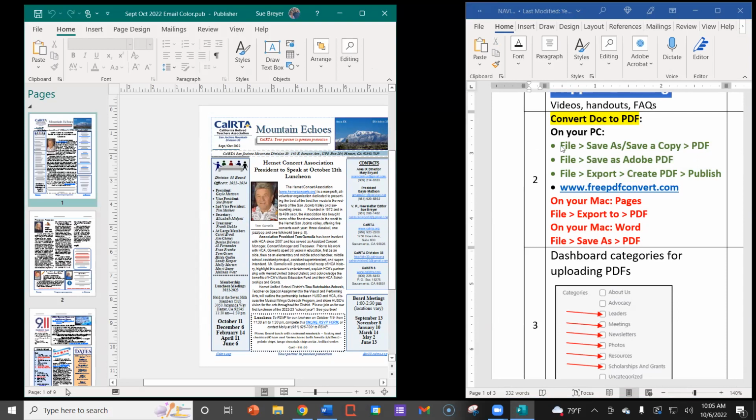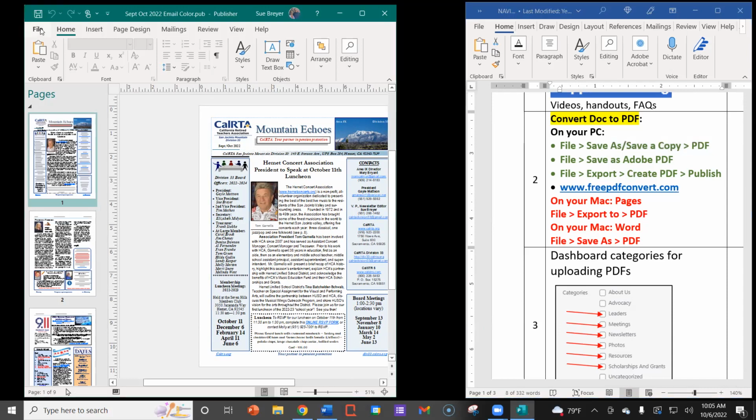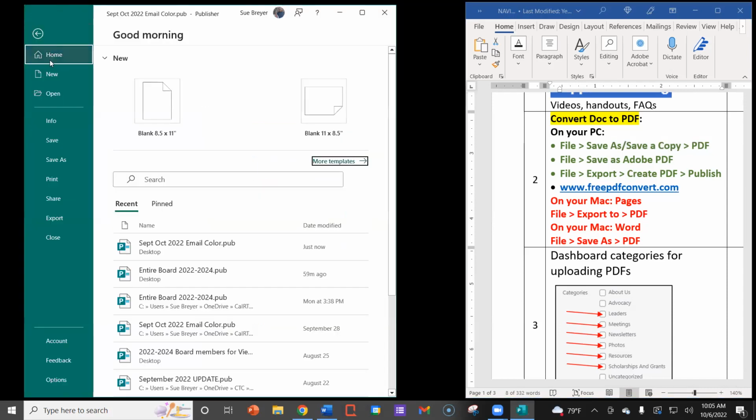So the first strategy is to follow this one. So you're going to pick File, Save As, or Save a Copy, depending on which one you see on your computer, and then you choose PDF. So here we go. You're going to go up to File, up in the upper left-hand corner. Click on that. On this menu, I'm going to look for a Save As or a Save Copy. So here's the Save As.